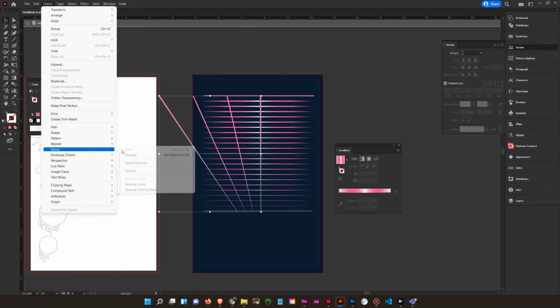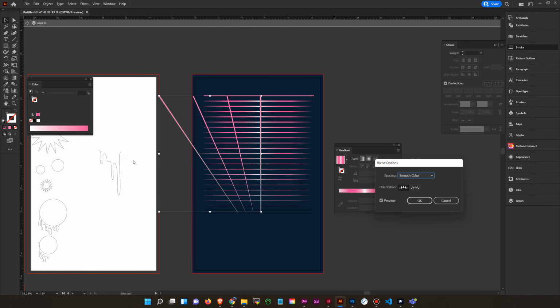So then blend options, and we want specified steps. Yeah, it's looking a lot better.